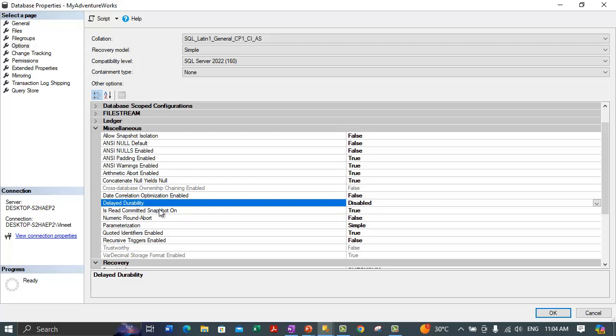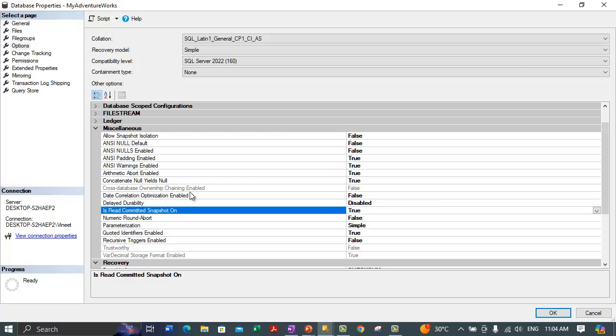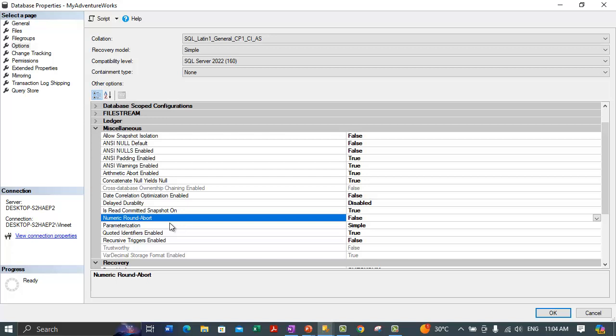Now let's move on to the next setting, which is read committed snapshot on. So currently this setting is set to on. So basically this enables the feature when it is set to on. So currently the read committed snapshots are turned on. If you haven't watched my videos on snapshots, please go ahead and do so. There are 5 or 6 videos available in the database design playlist. Please watch them out.